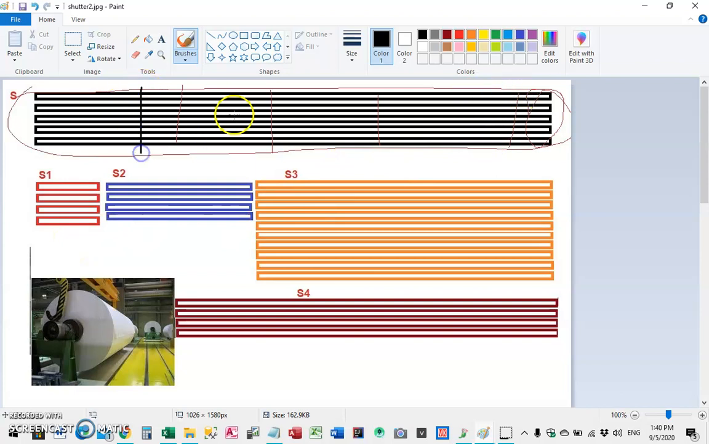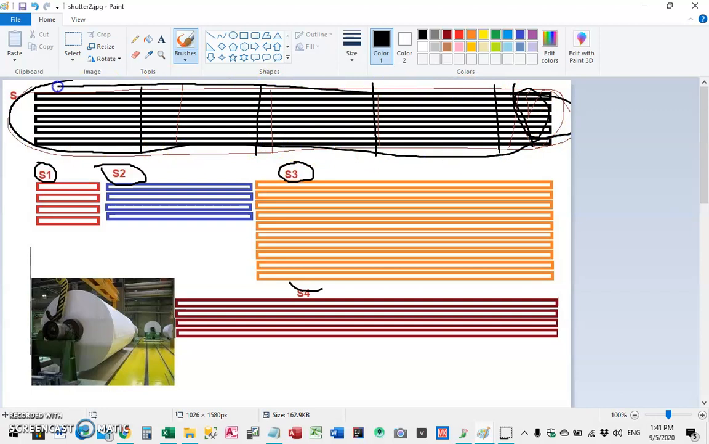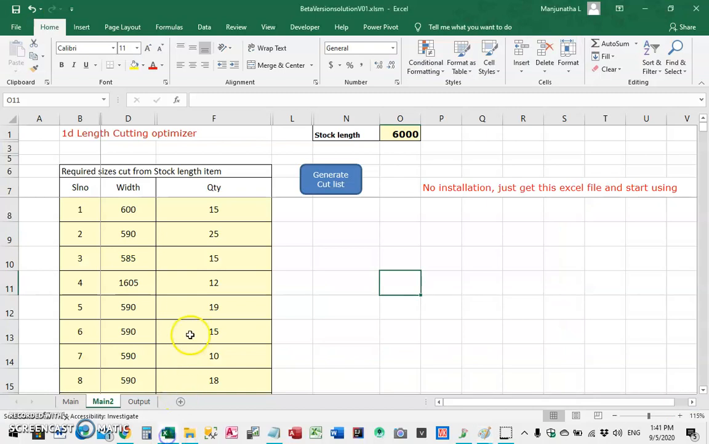Suppose if we cut it here 1, 2, 3, 4 of this length, say S1, we have this as the wastage. So we minimize the wastage of cutting while meeting our order requirement. Say we need S1 of 4, S2 of 4, S3 of 10, S4 of 4. With these different kinds of requirements, we have to cut this stock length S to minimize the wastage. For that reason, we have this application.